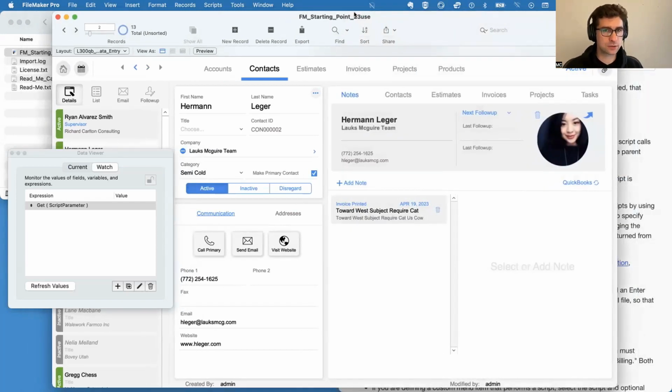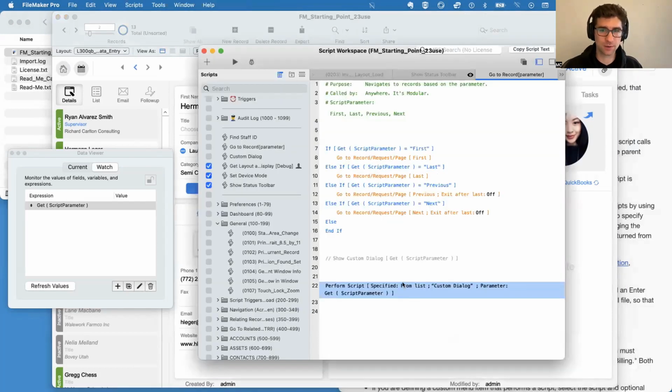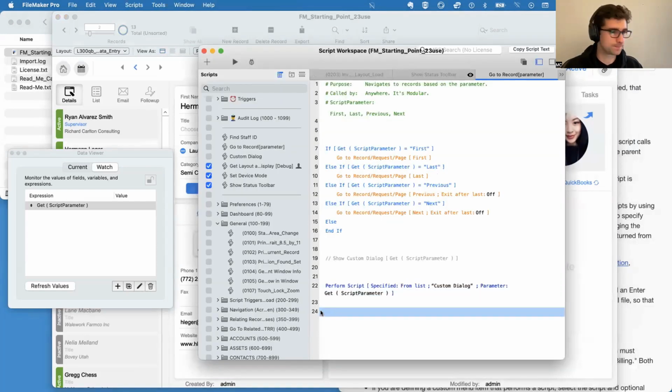So the subscripts do not keep the script parameter. It can have its own script parameter, and you can pass the current script's or the parent script's parameter using get script parameter in the subscript parameter option. Good question. Any other questions?